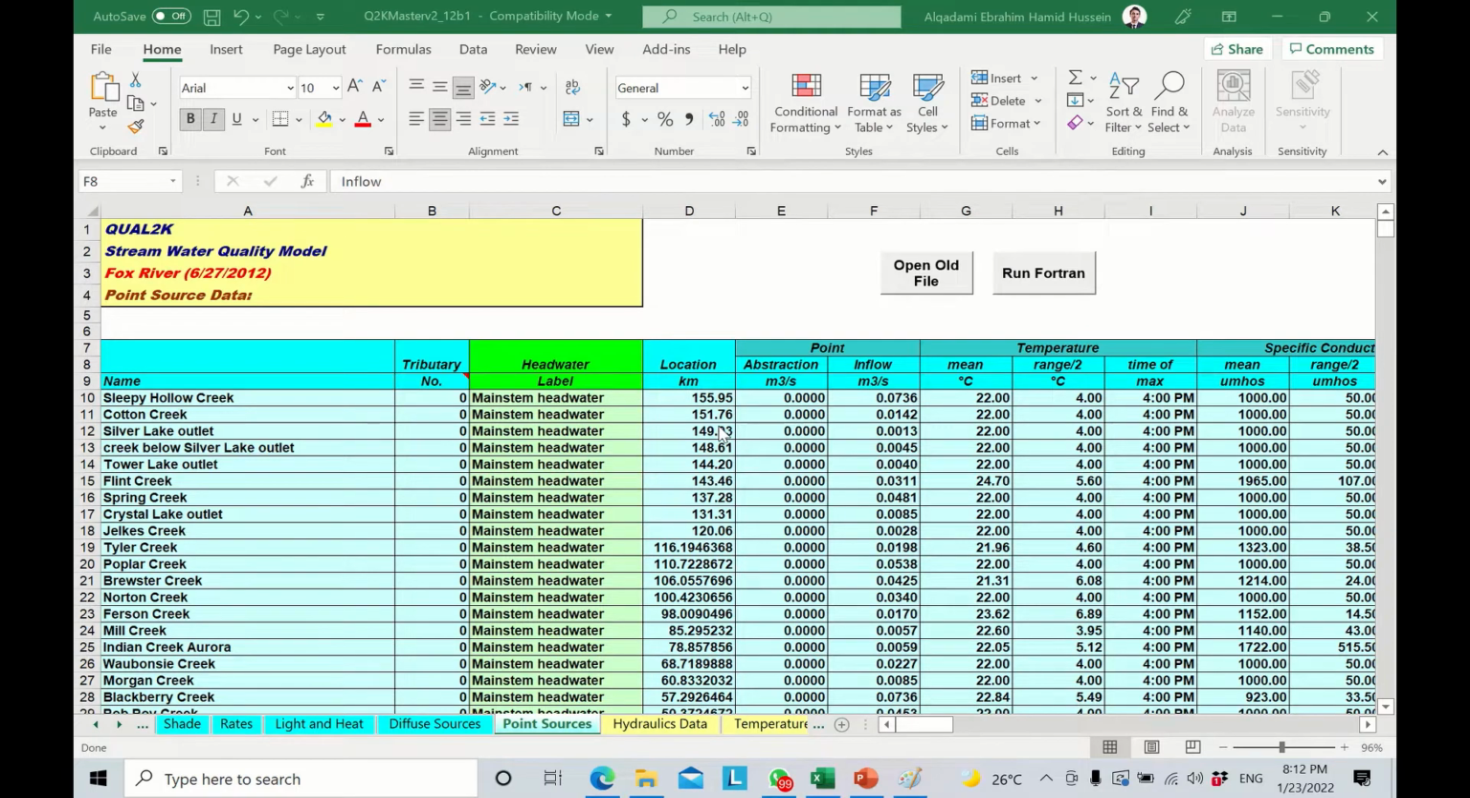Hello everyone, in this video we are going to learn how to insert the data and information in point sources and diffuse sources worksheets. So first of all we will start with the point sources. In this worksheet we have a lot of things that we need to insert, and this one is one of the most critical sheets that control the water quality in the river.